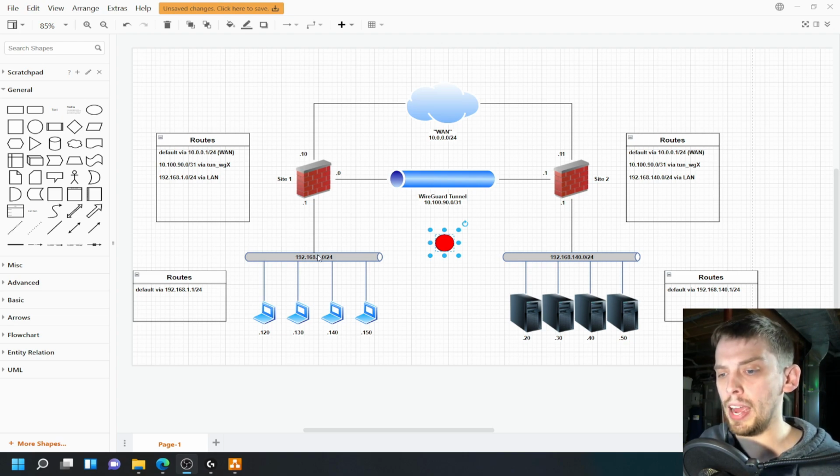On Site 1, we have a LAN here, and I've simulated this with some clients. This could be whatever you have on your network. This LAN is the 192.168.1.0/24 network. Then on Site 2, you might imagine a co-location in a data center, or maybe a remote or branch office. The LAN here is the 192.168.140.0/24 network. In my diagram I just have a collection of servers, .20, .30, .40, and .50.